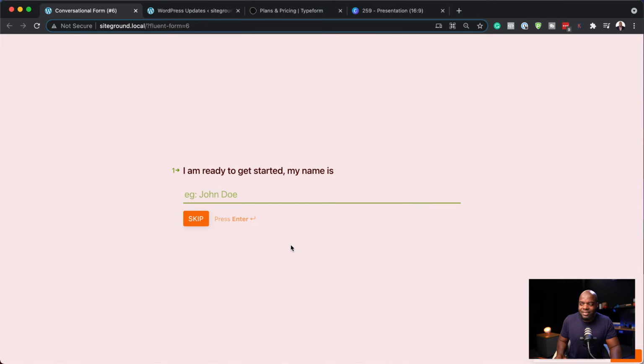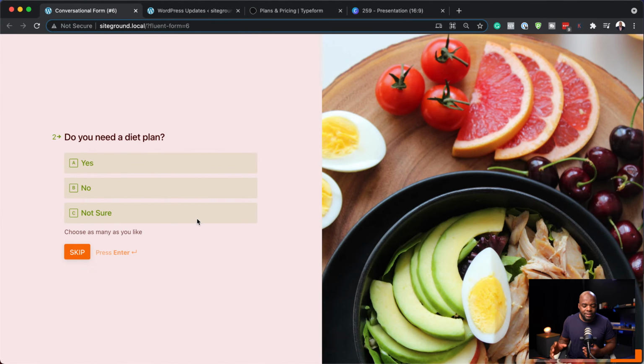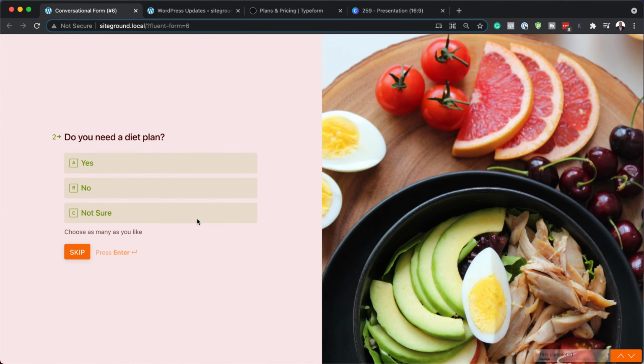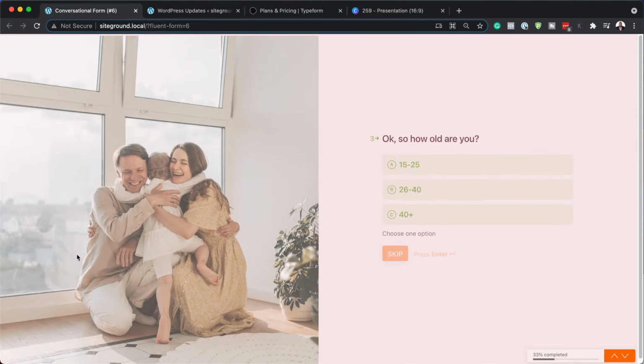Now notice what happens. It's saying I'm ready to get started. My name is. So here I can add my name. So I'm just going to say Jack. And I can also hit enter or OK. Now notice what happens here. Now this is pretty much the conversation, and the way we're filling up this form is even more exciting than what we would in our normal forms that we are accustomed to. So as you can see here, I was able to add a graphic over here to the right, and over here I also have some choices to go with. So I could say, it says, do you need a diet plan? I can say yes. I can hit OK.